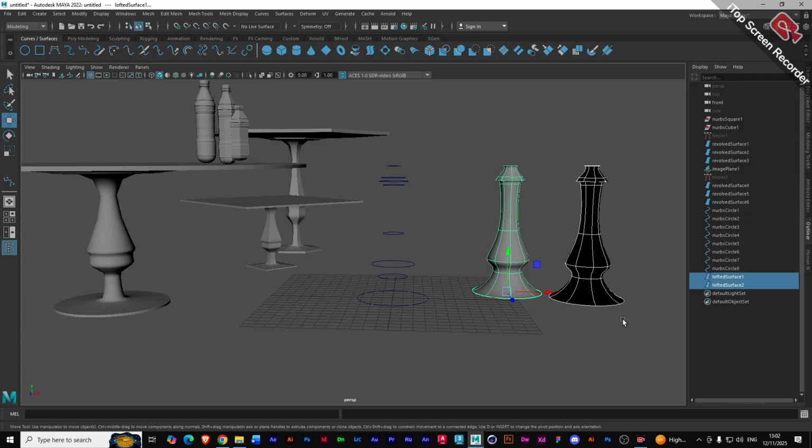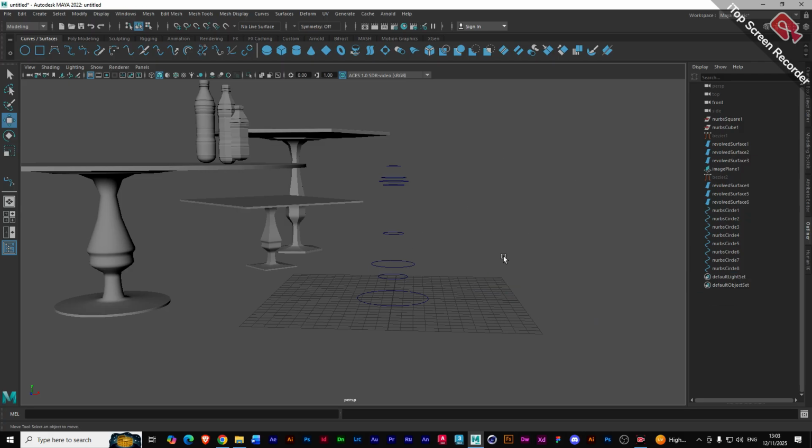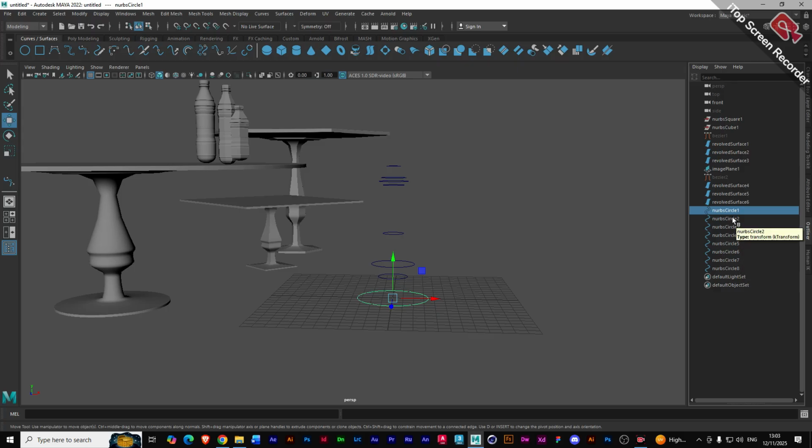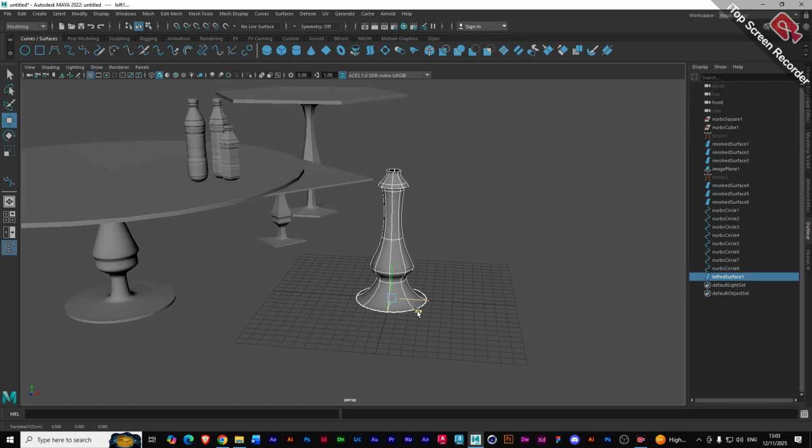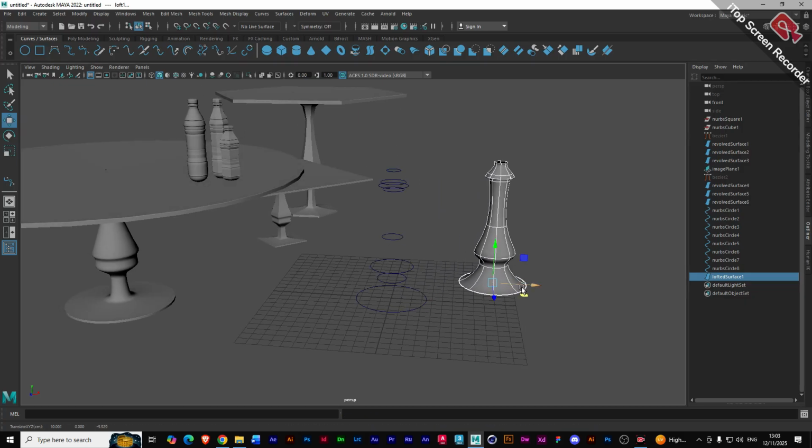Okay, let me do it again. See, this was the first one I created. This is the last one created. So from my outliner, I can see them from their numbers 1, 2, 3, 4, 5, 6, 7, 8, right? So I select the first one, select the last one last, then loft it. It comes out normal because that is the correct direction of the curve.